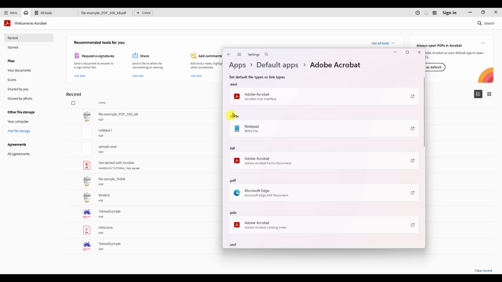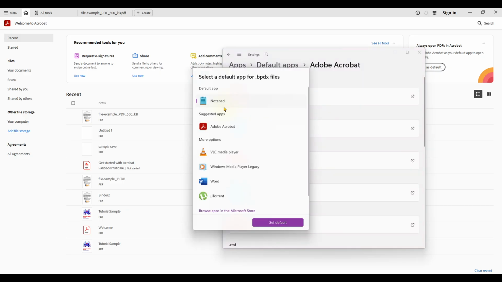Finally, confirm by selecting Set as Default. This tells Windows to use Acrobat every time you open a PDF from File Explorer, email attachments, or your desktop.